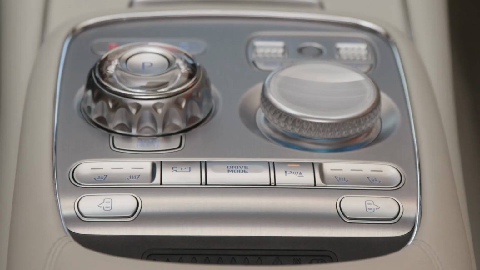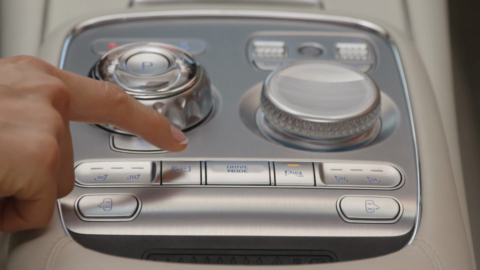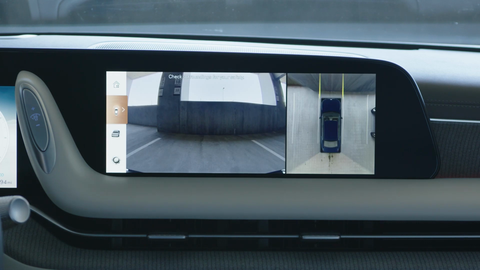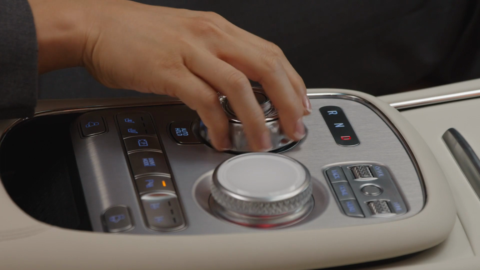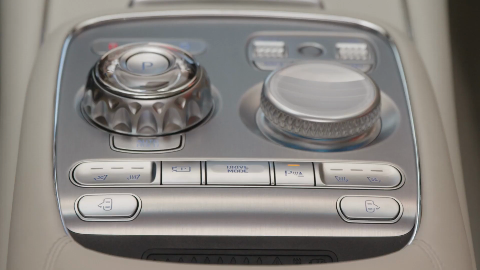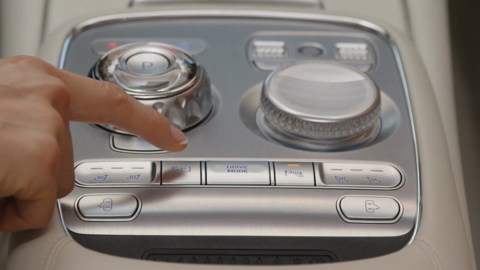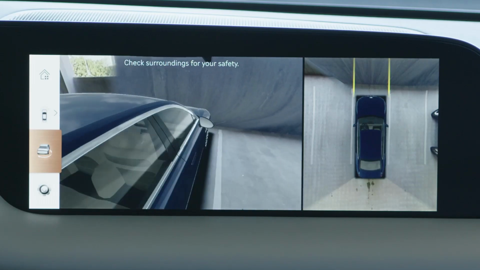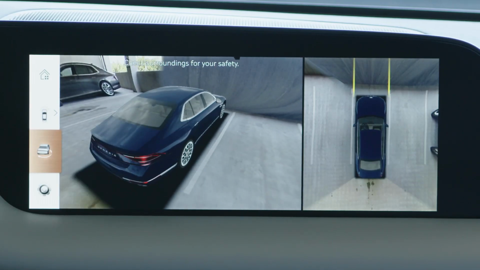The next button is for parking view, which provides several types of views when parking your vehicle. The front view is displayed on the screen when the parking view button is pressed, and the vehicle is in either neutral or drive gear. The rear view is displayed on the screen when the parking view button is pressed and the vehicle is in reverse gear. The 3D view displays video from various angles of the vehicle. This can be accessed by touching the 3D view button on the screen.